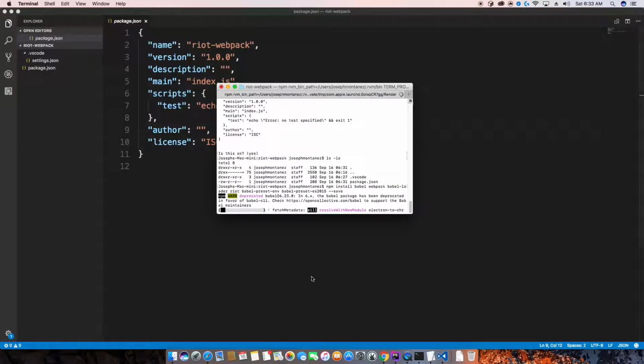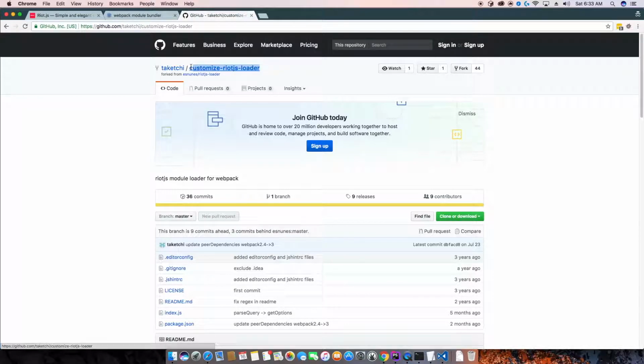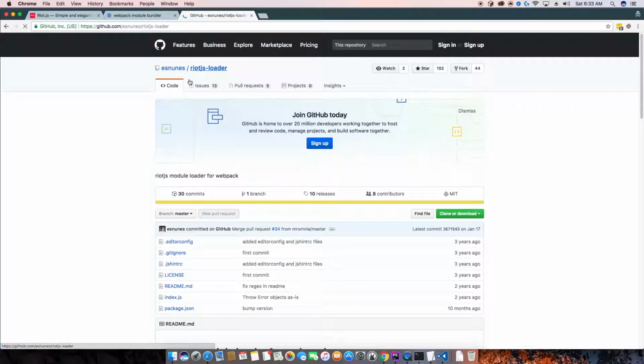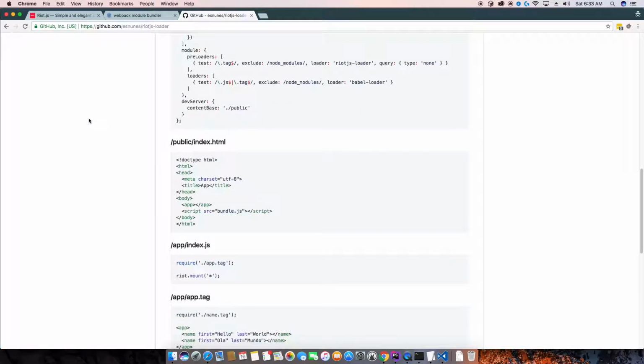The other part to this is that we need to install a custom npm package from GitHub directly, and I'll talk about why. You can just search for customized Riot.js loader in Google, and this should come up. Should be the first result. This is forked from this project, and my understanding is this project hasn't been updated in some time, and it doesn't work with Riot or Webpack 3 basically.